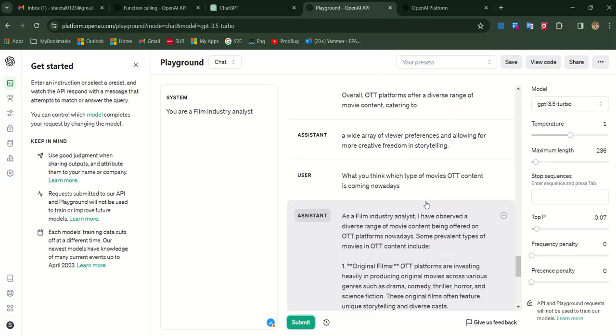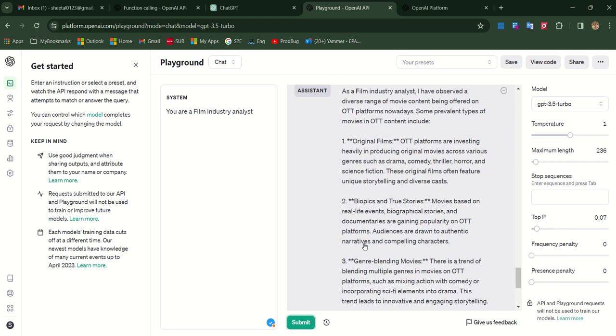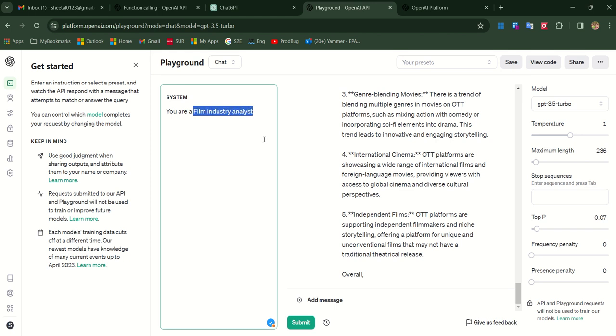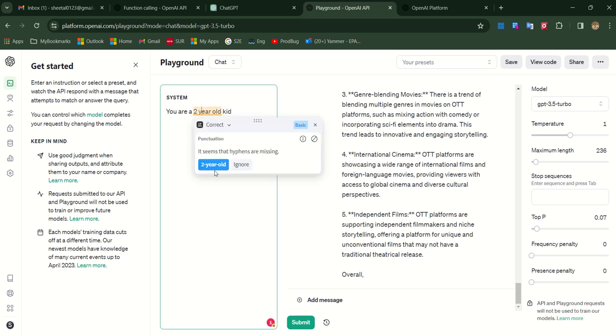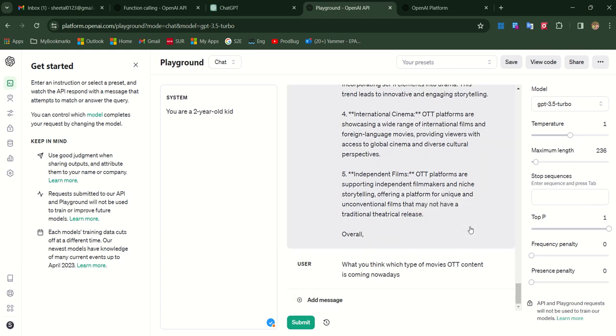Okay, so we can't really make out the difference, because to me this looks like the same response. Okay, let's see the system prompt again. You are a 2-year-old kid. Basically, you are a 2-year-old kid, and let's see if the AI can understand. Will it consider this one or not? As of now I should not get any response. Everything looks okay. Let's submit.